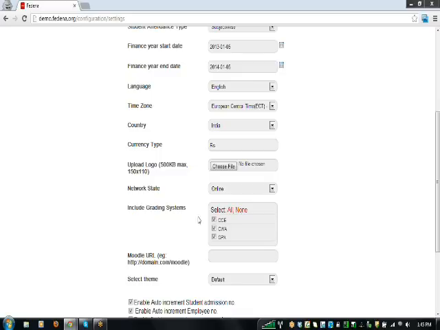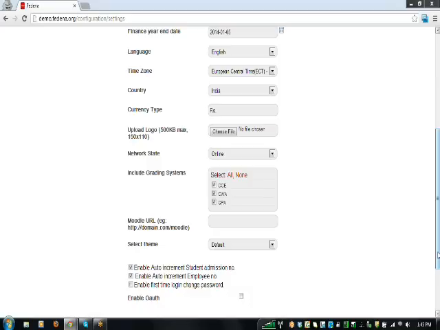Including the grading systems like CCE, CWA and GPA, you can include the grading system. And if you want to integrate the application with Moodle, you just have to provide the Moodle URL here. And if you want to select the theme, you can select the theme. Our application is now available in 6 plus themes.